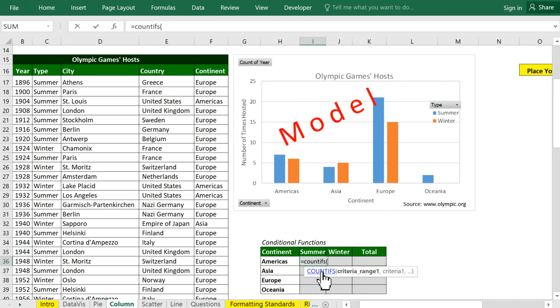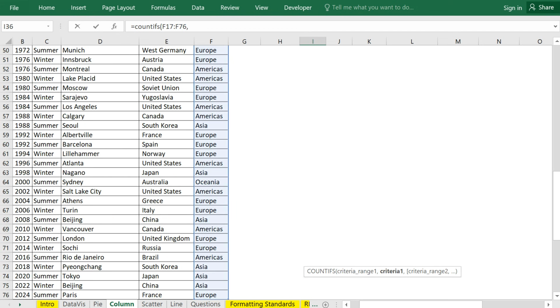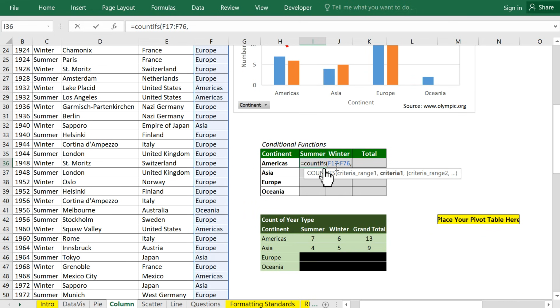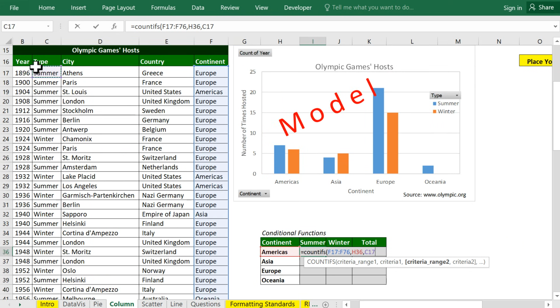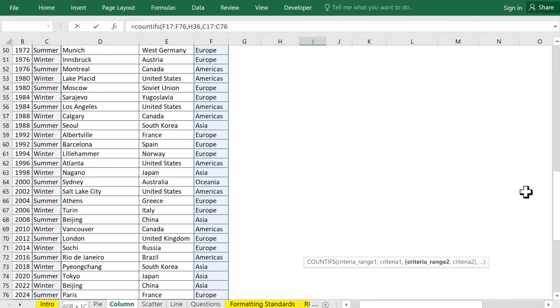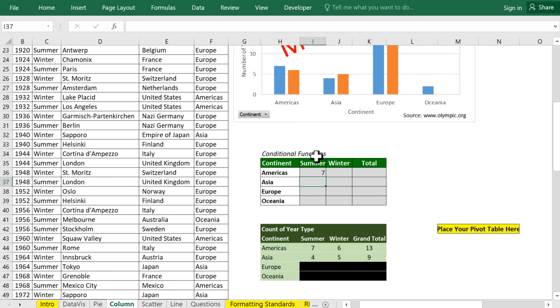And this time we want to count if the continent is equal to, at least for the first one, the Americas. And since we're counting summer and winter, we want to make sure that the type is equal, in this case, to summer. So we get 7. So there were 7 Summer Olympics held in the Americas.